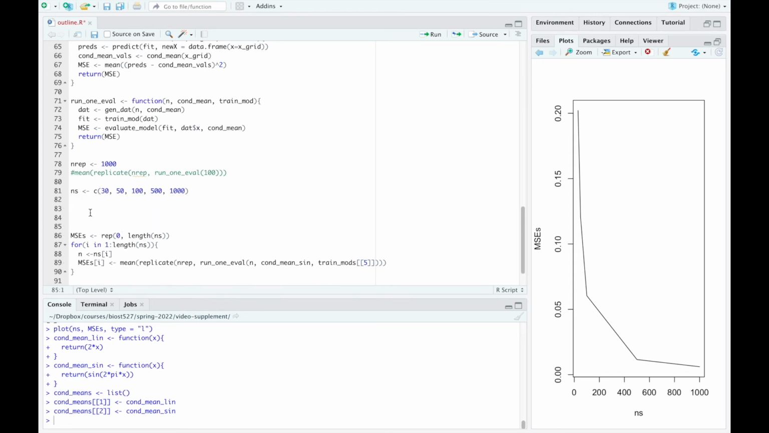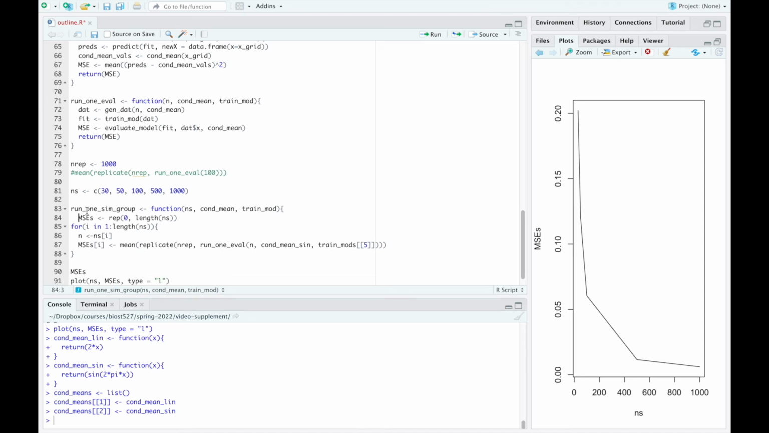right? So we would take what we had before. We could say run one sim group, and this is going to be a function that will presumably take in a set of n's. Maybe we could call it n vector if we wanted to. It would take in a conditional mean function, and it would take in a training model function. Right, and what would it do? Well, it would just do exactly what we were doing before, right? It would run through, it would calculate all of this, it would output our mean squared errors. Excellent. And then we just probably want it to return these MSEs.